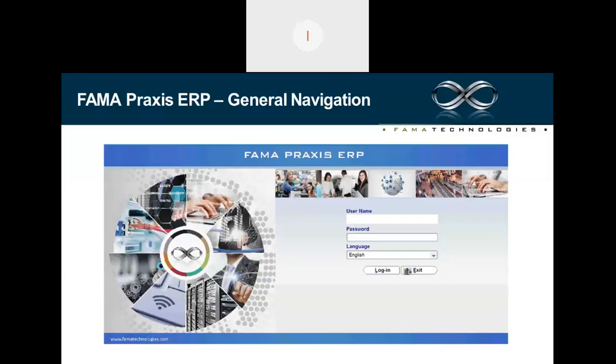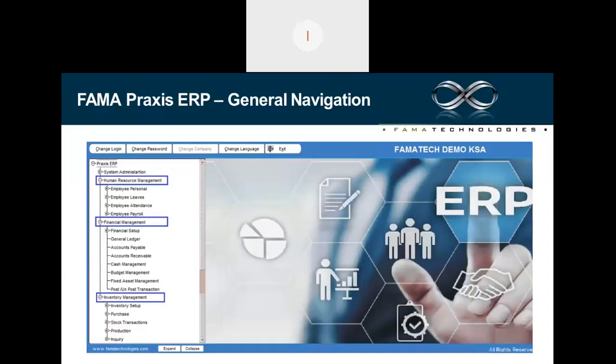It will allow you to log in to the web by user ID and password. And if you have multiple companies, the system will allow you to choose your specific country, company, and the language in which you want to see your application. Even after login, you can switch your language from Arabic to English or English to Arabic. Okay, so this is your main screen, Praxis ERP solution.